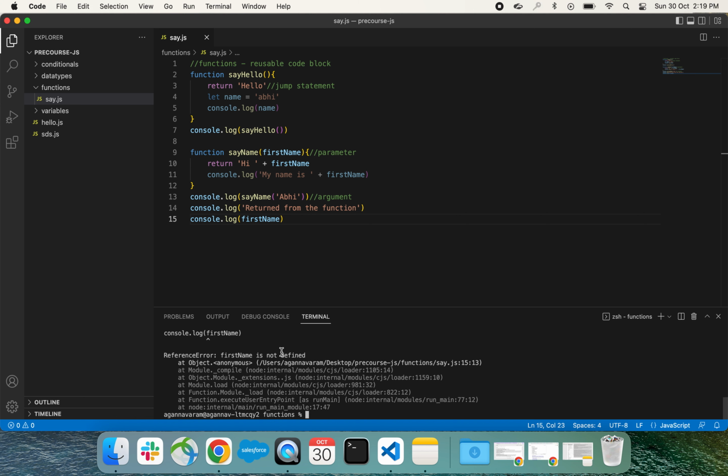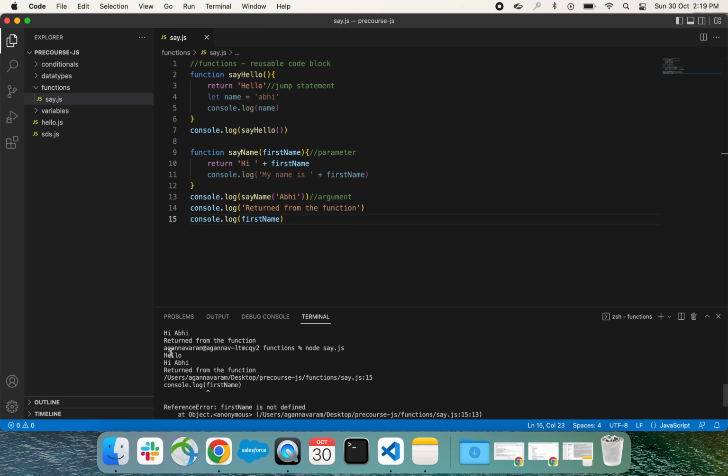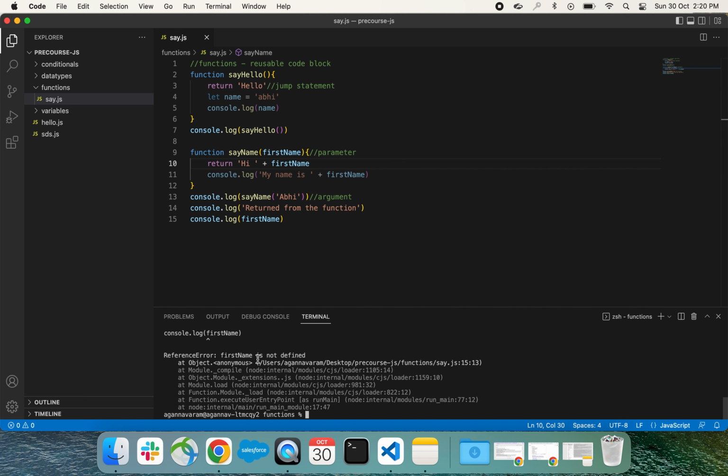So let's see this in action. When we run this, it will display hello first. If we go above, it is displaying hello first from the first piece of code, this one, and it is saying hi b from the second function, line number 10, and the third one is from line number 14. And when it is executing the 15th line, you can see the line number here, it encounters an error. The error is first name is not defined, meaning it cannot access first name which is declared inside this function. So this first name variable is accessible only within this function, or it is only function scoped. That is the inner side of it.